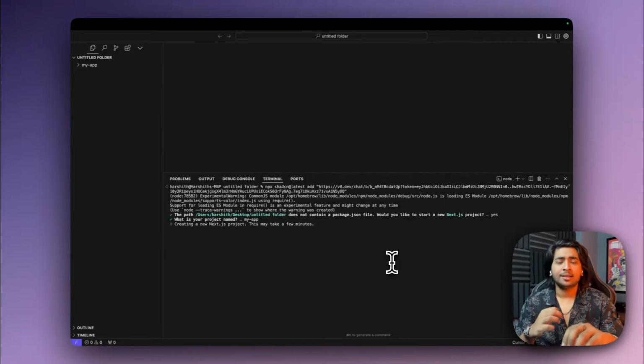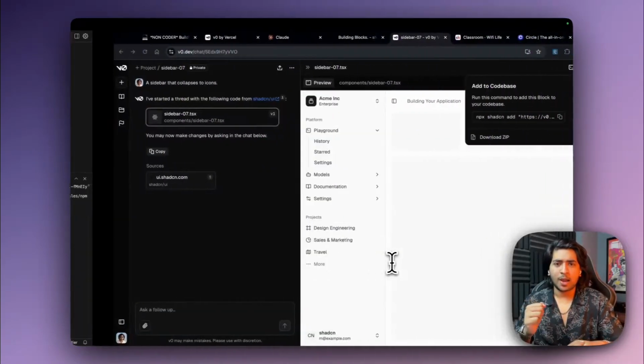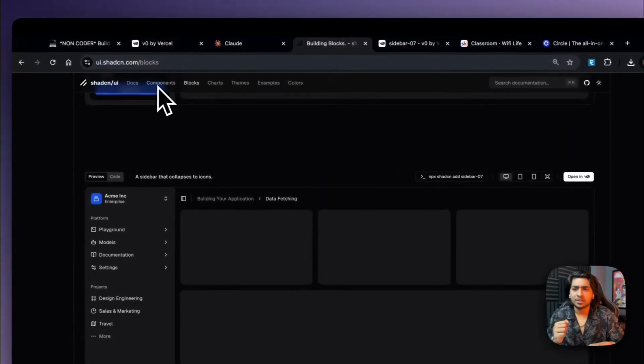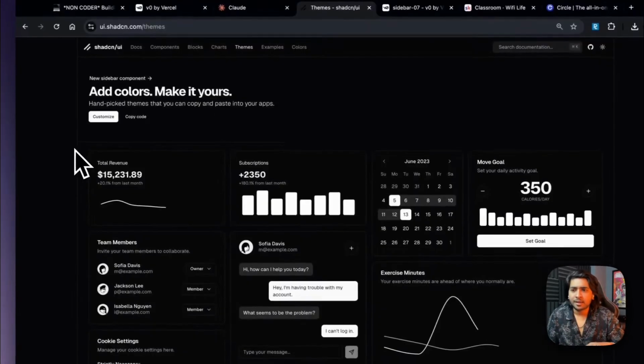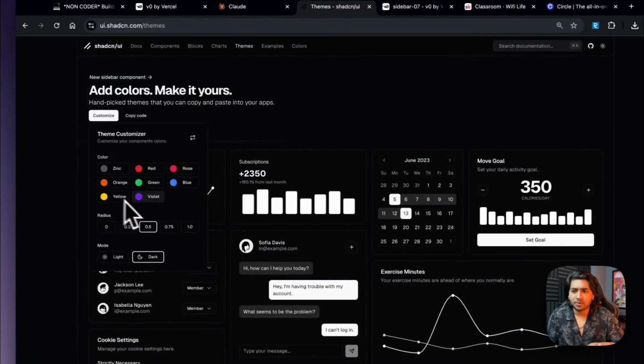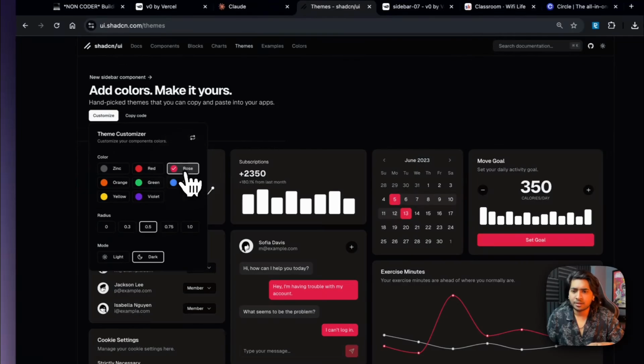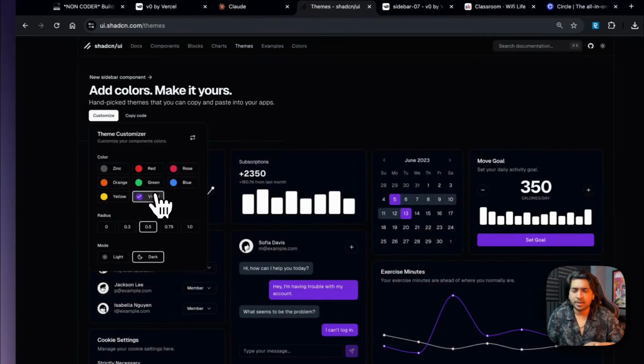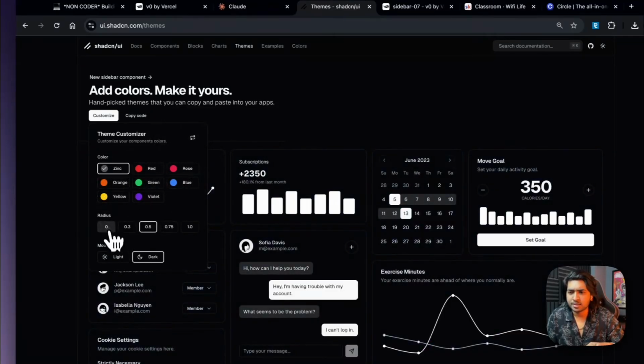where we have to choose the styling of Shadcn UI. And if you're confused about the styling, you can just have a look at themes, and then customize. So these are the kind of colors that you get. You can always customize this.